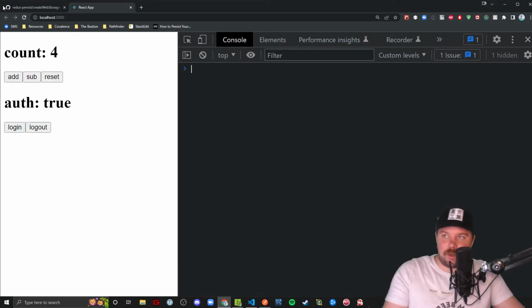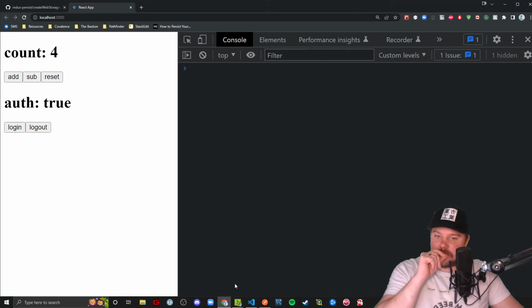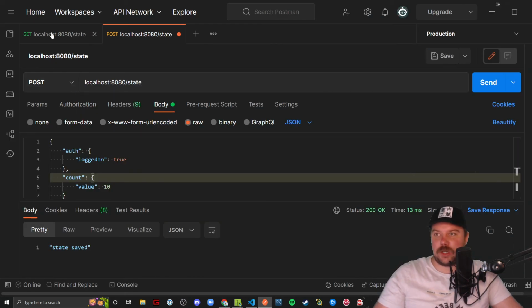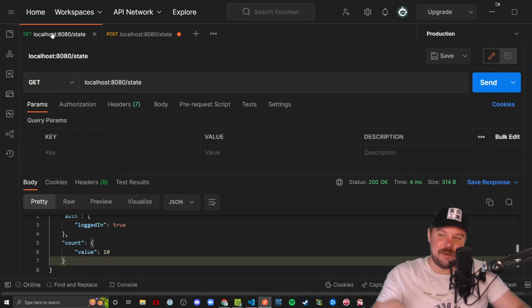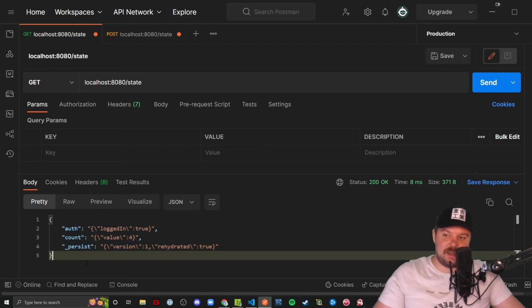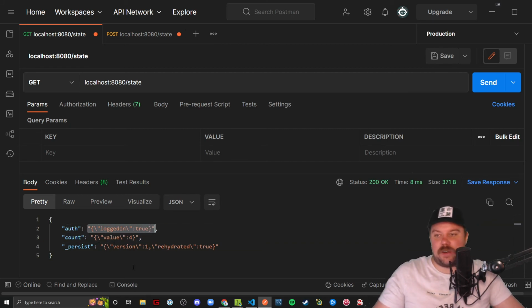I've changed the state around a little bit, and if I slow it up and I refresh it, voila. Let's go look over in Postman and see what the state looks like when I make a GET request, to make sure I'm not tricking y'all somehow. And yeah, because it persists, it sends it as this serialized state that's not exactly JSON. Well, I mean, it's a string, right?